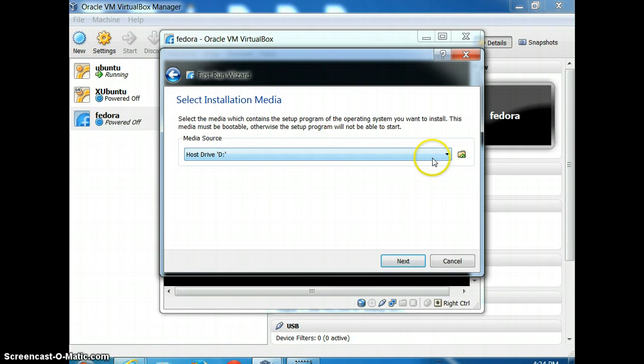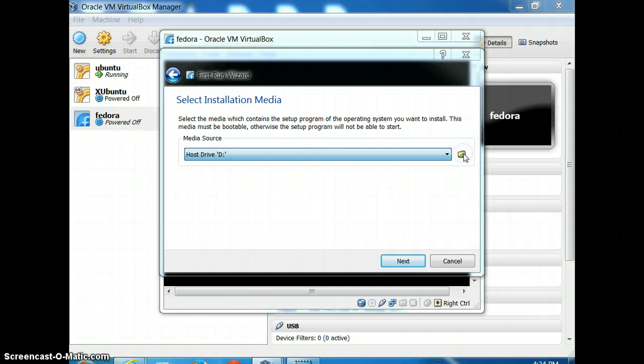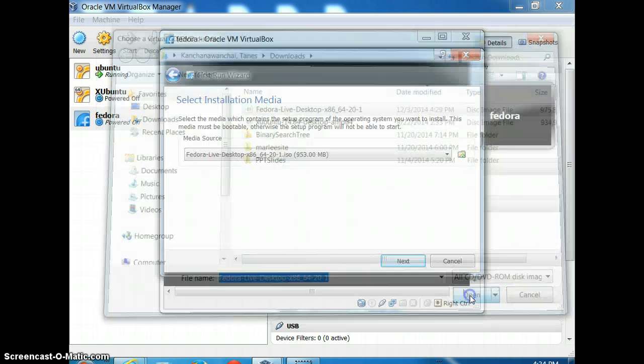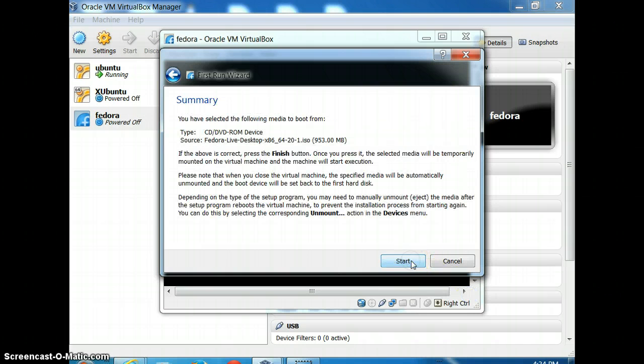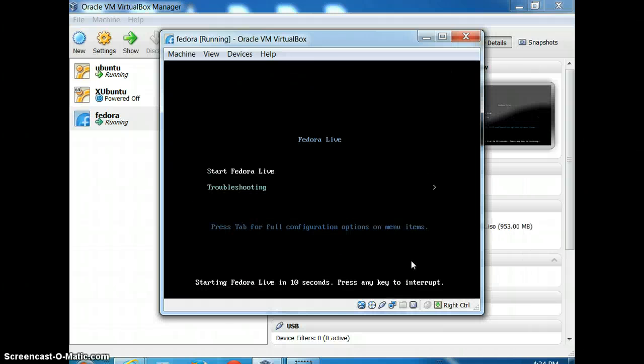Alright, select the media which contains the setup program, which is the one that we just downloaded, right? The ISO one. You see, these are the previous ones for my Ubuntu and Xubuntu. They just stay there. Now we're going to get the Fedora one, right? Under the downloads folder that I just showed you earlier. I downloaded it, and then hit next, and then start. Now it's going to do the work. It's going to load Fedora, step by step, right? And then you just follow the instructions to install Fedora.